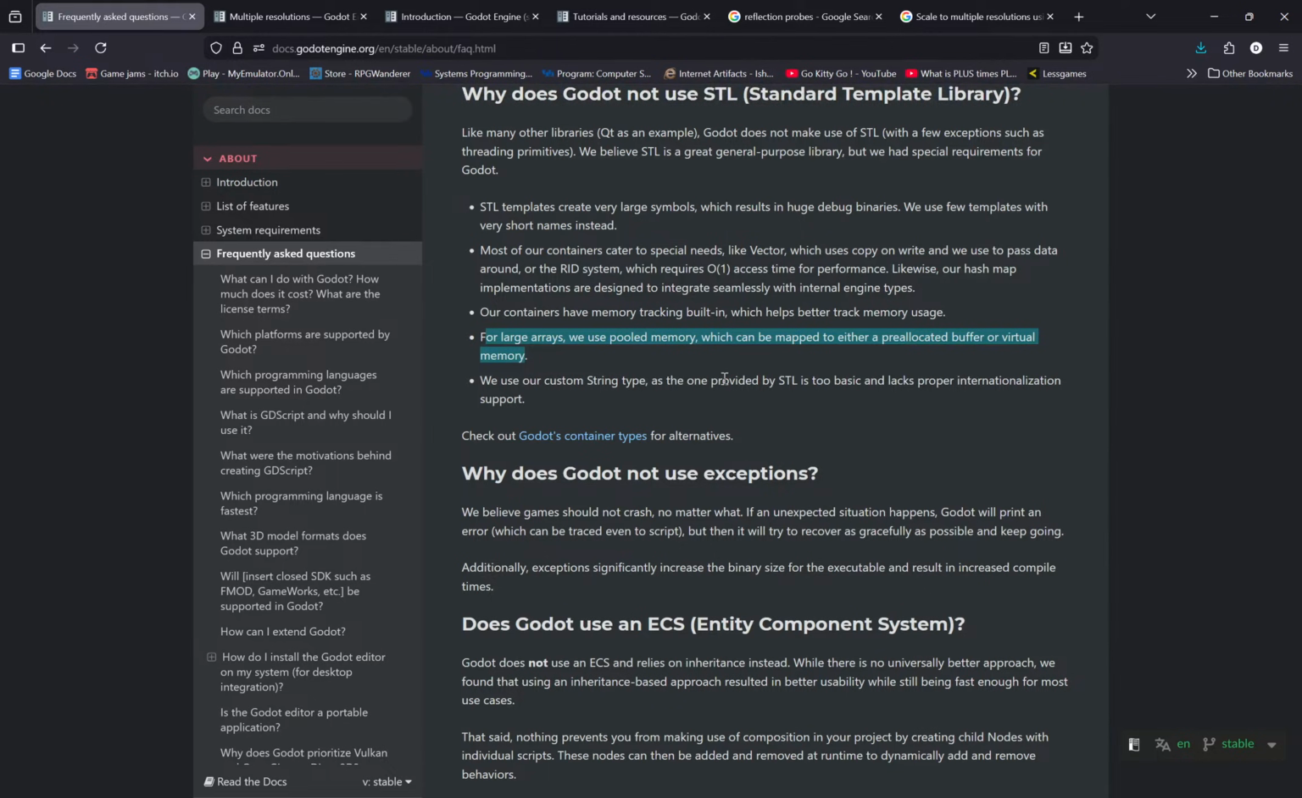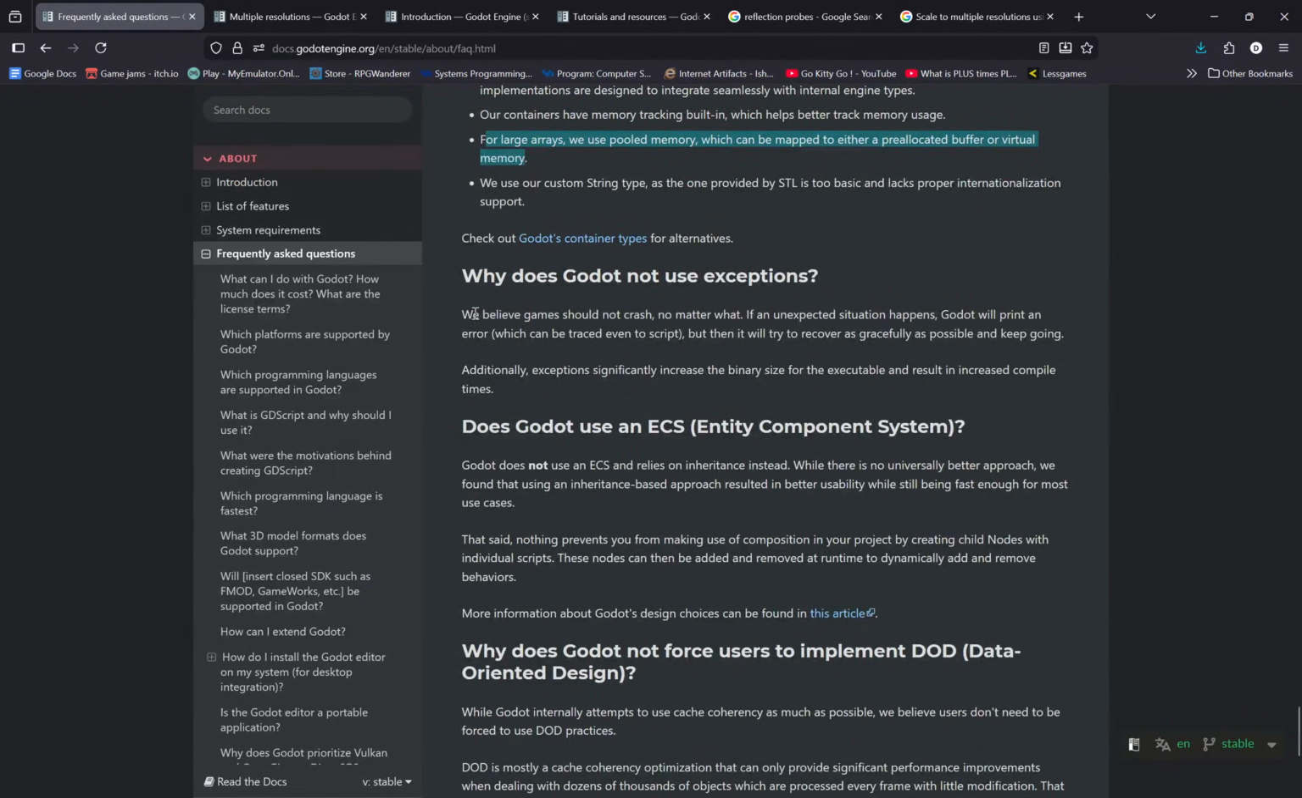We use a custom string type. It's not the one provided by STL, to have basic support. Why does Godot not use exceptions? We believe the game should not crash no matter what. If an unexpected situation happens, Godot will print an error which can be traced to a script. Then it will try to recover as gracefully as possible and keep going. Interesting. Additionally, exceptions significantly increase the binary size for the executable and result in increased compile times.